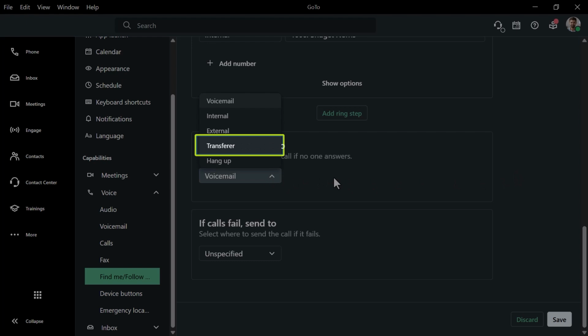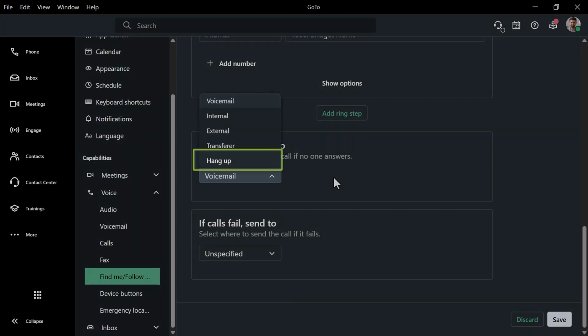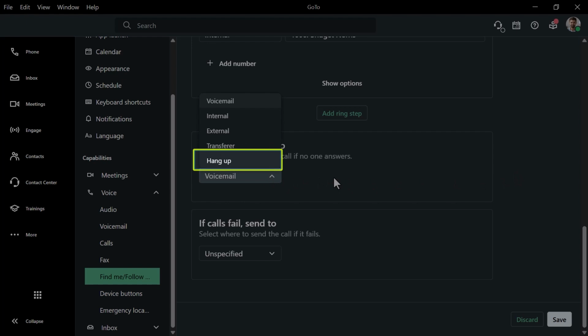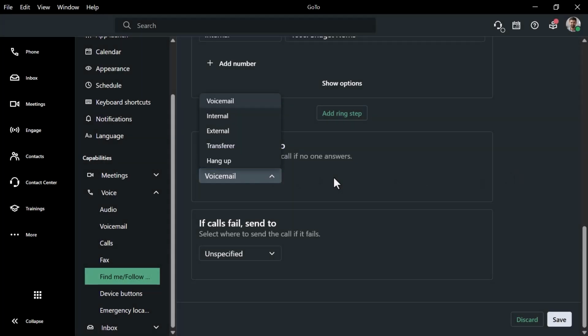With Transfer, if the call was transferred to the line, this option will return the call to the party that initiated the transfer. If the call was not transferred to the line, it hangs up on the caller. The Hang Up option hangs up on the caller. I'm going to choose Voicemail. This will go to the voicemail box associated with the first extension in Step 1.